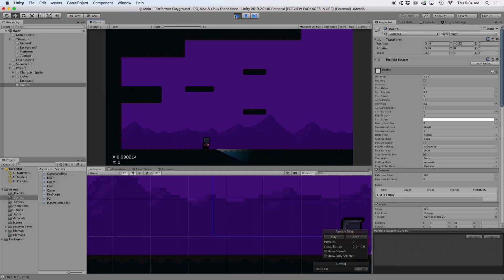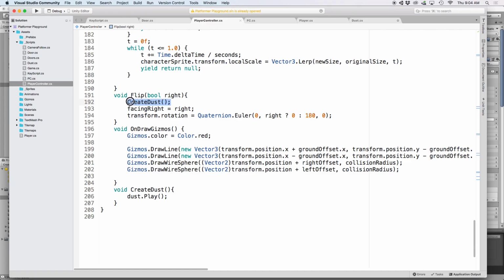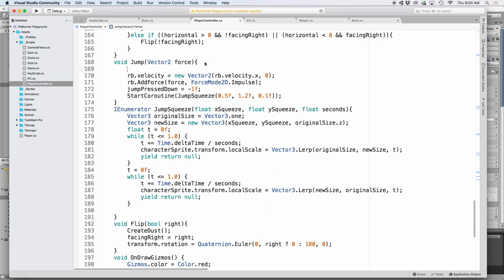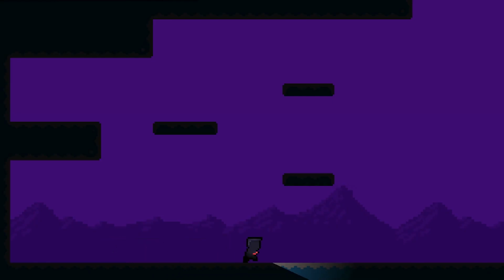And now we can also apply this effect to any actionable moment, like for example, whenever our character jumps. All we have to do is call create dust anywhere in our script. And then when we test this in Unity, it actually works pretty good.